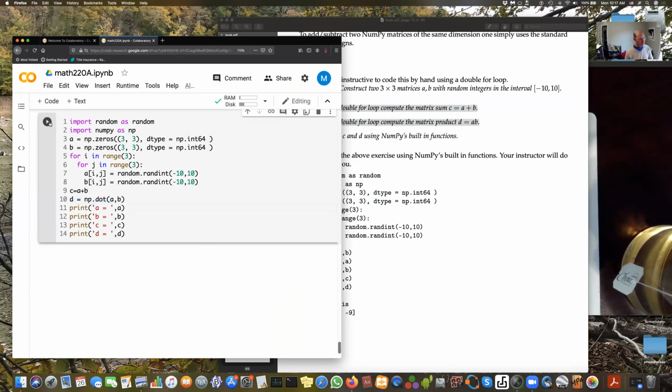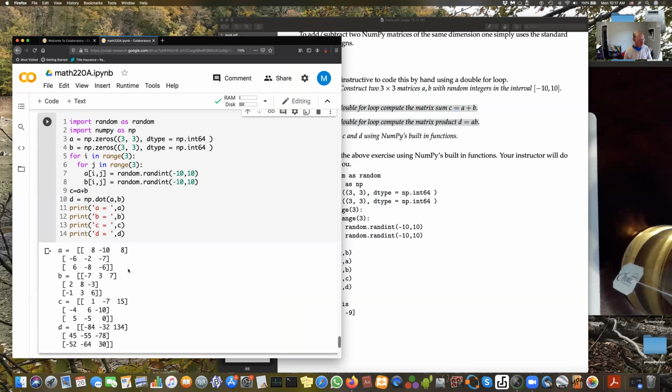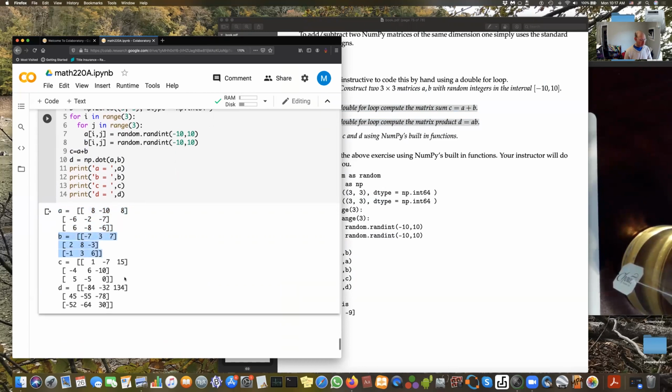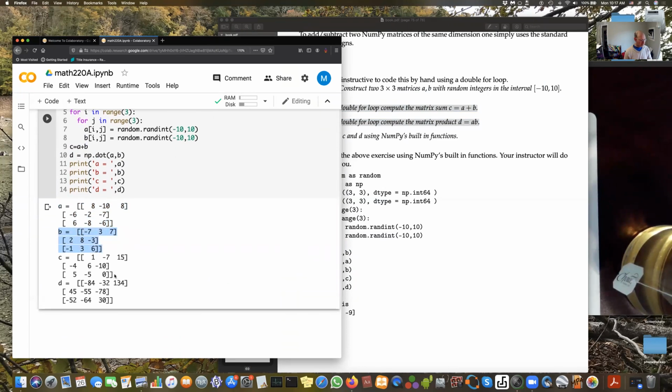All right, let's run this. All right, and here are our answers. See, we have our matrix A, we have our matrix B, and C is the sum of the two matrices. You can check that it's correct. And D is the matrix multiplication, matrix product.